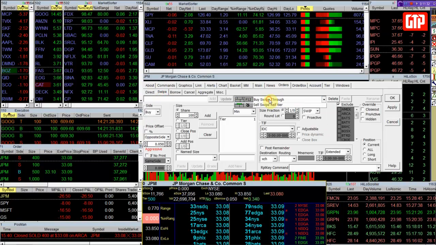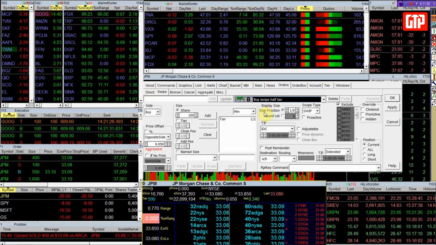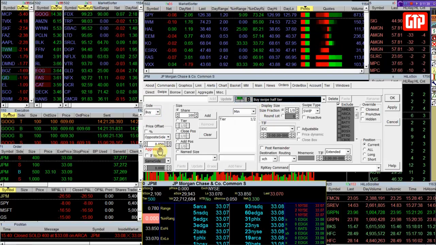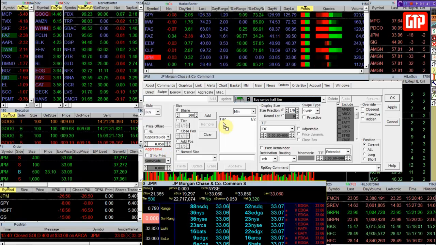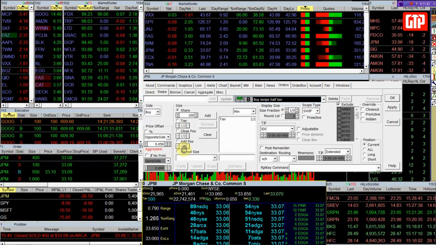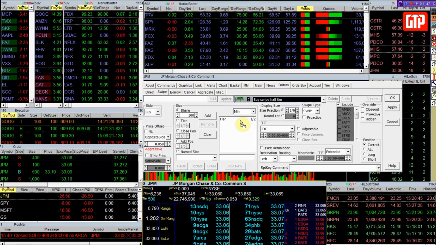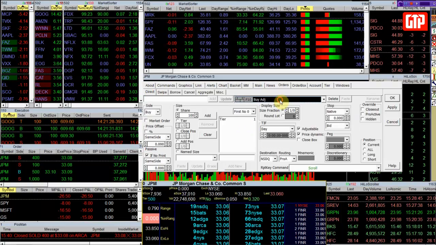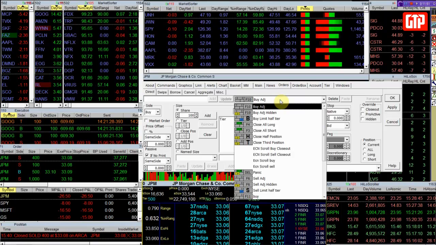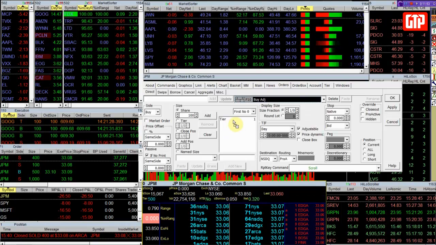Orders. In the swipes, we can also have buy swipe half tier, mapped to Shift FB, buy opposite side. We're willing to pay 5 cents through the offer, and we have chosen here for it to be 1/2 of your current tier. Go back to direct orders, and let's take a look at the shortcuts that are available here.